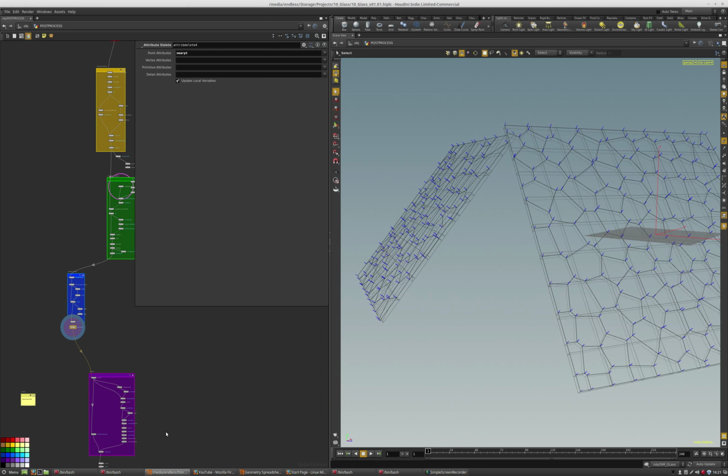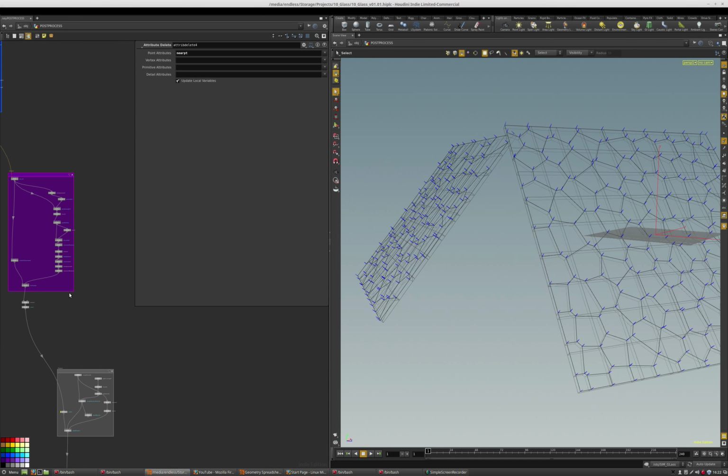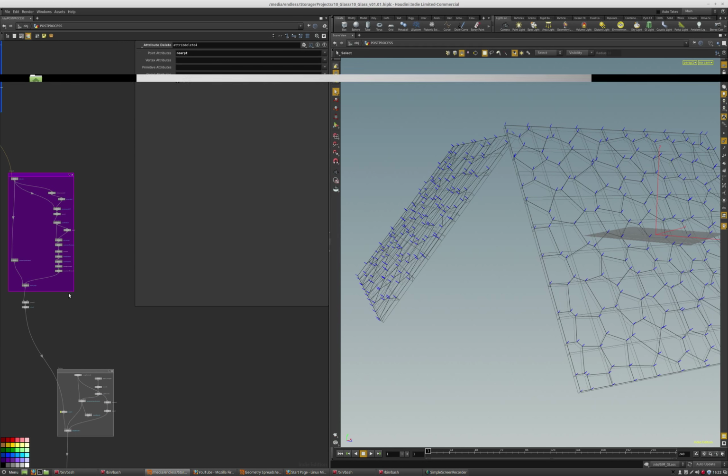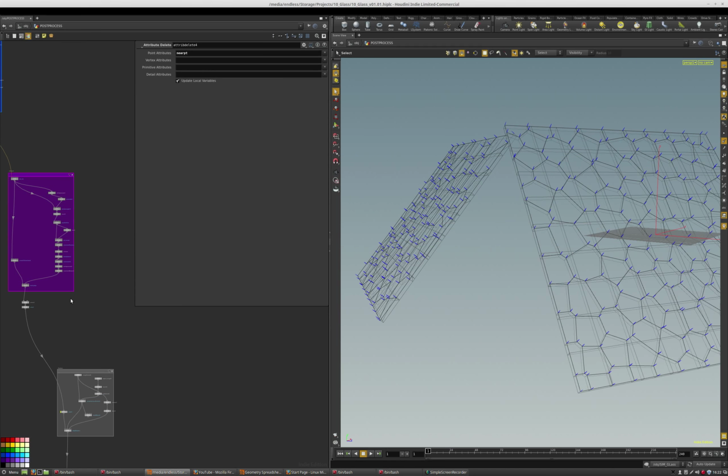Alright, so that's pretty much the geometry prep, and the next thing we're going to go into is going to be reconstructing the geometry and the constraint network. You sort of need both of them together or they won't work.